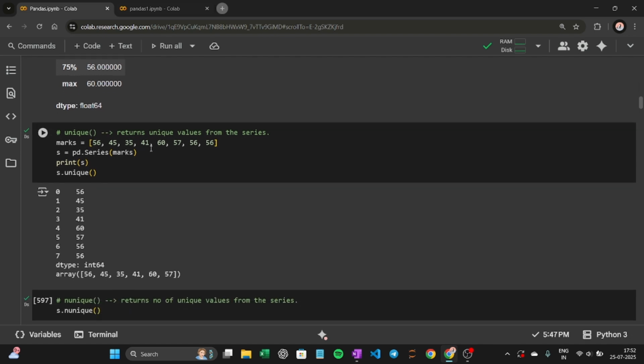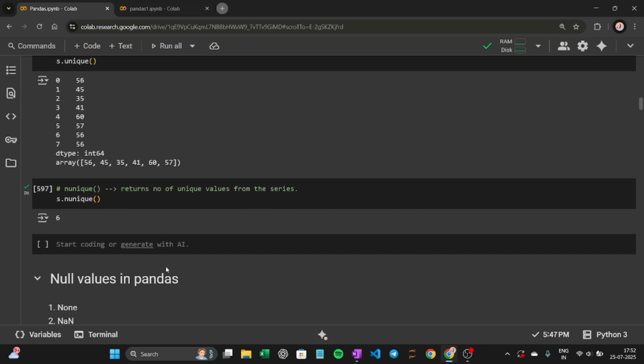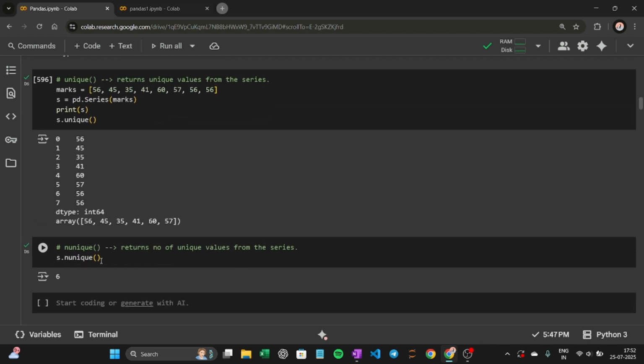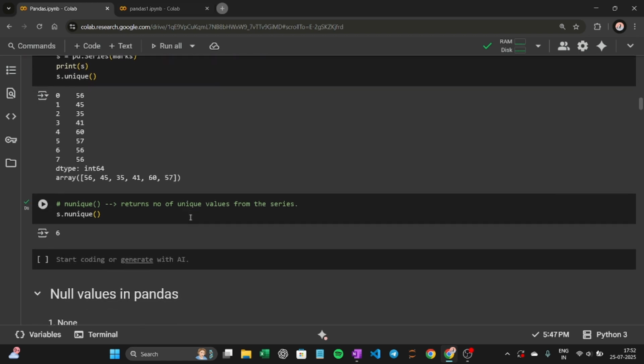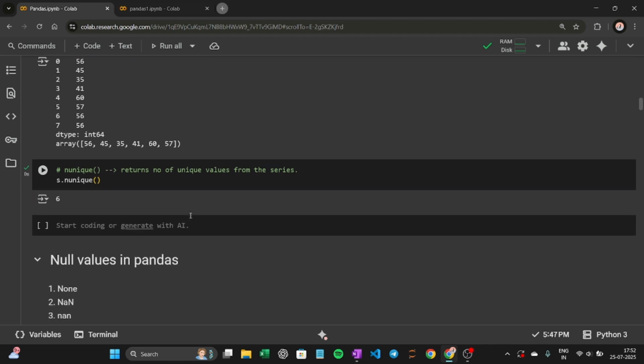And unique. Unique returns the unique values from the series. If the data contains duplicates, it only returns the unique values. Here 56 repeats 3 times, so it gives only one. s.nunique returns the number of unique values in the series. It shows 6. Here the values 56, 45, 35, 41, 66, 57 are the only 6 unique values.